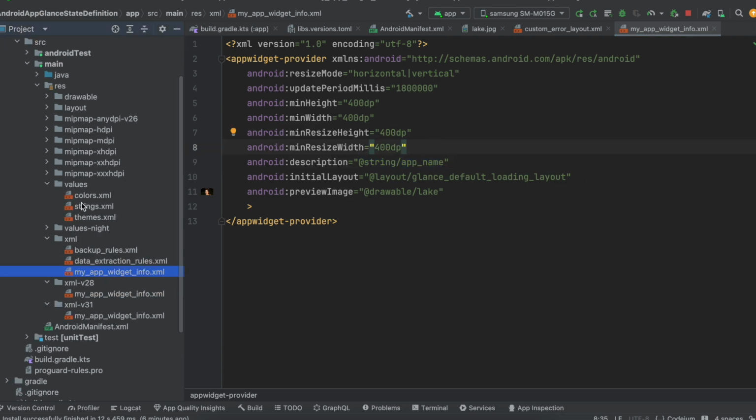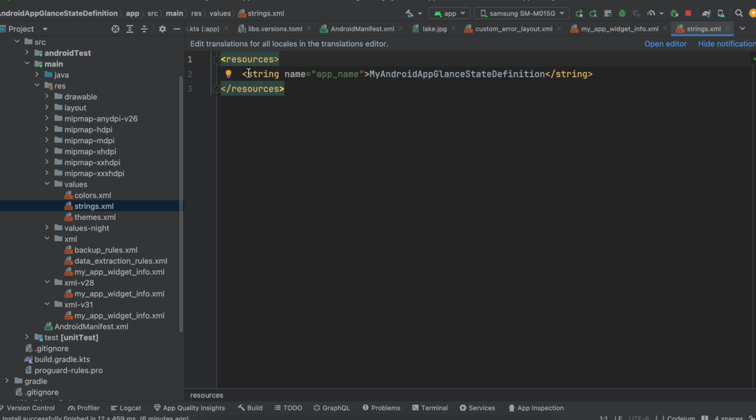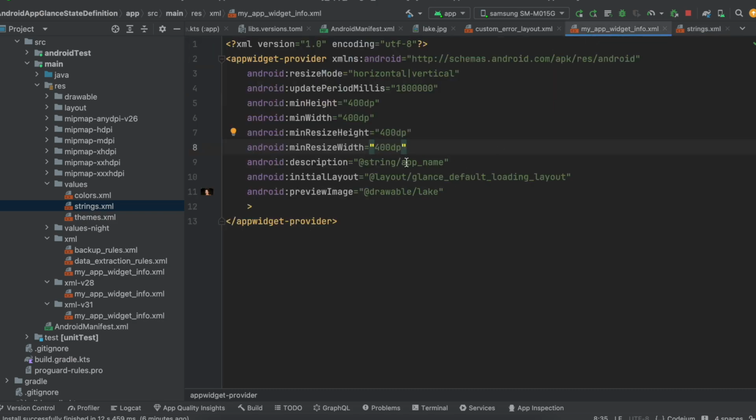So go to values, strings.xml, and just like we have this particular key value pair, you will have to create a key value pair in case you want to give a different description. For now I am just referencing the app name as a description. Then initial layout, this is the layout which you saw. Once I created a widget, for a second or two it displayed the loading progress bar with a white screen. That is this glance default loading layout, but if you want you can change it as well. And the preview image I have already shown you.